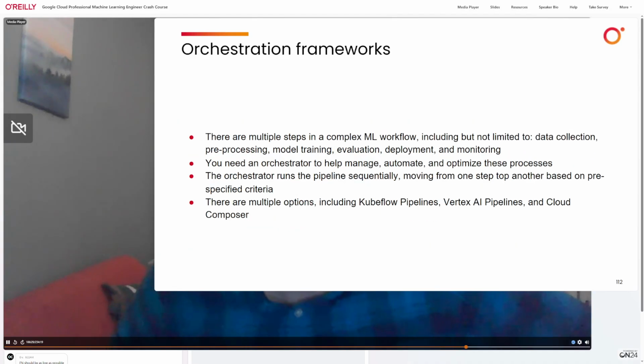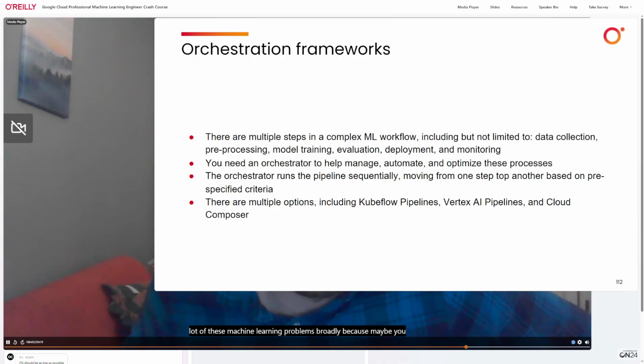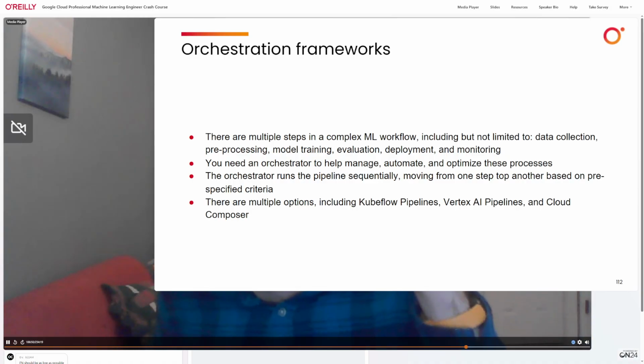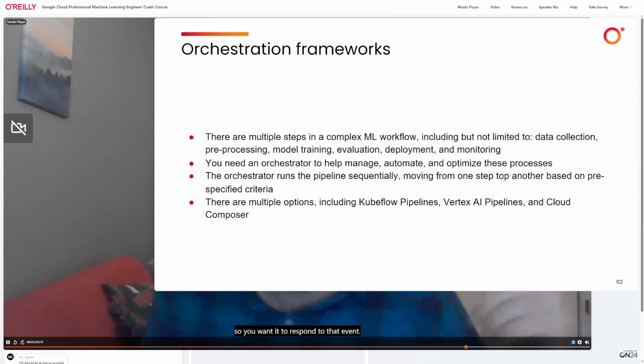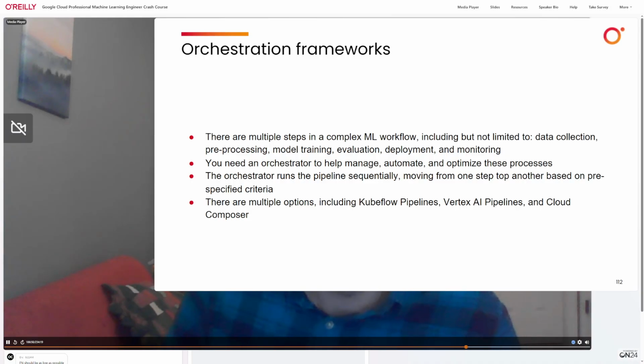Now we want to talk about orchestration frameworks. The motivation here is that there are a lot of moving parts in a lot of these engineering problems and machine learning problems broadly, because maybe you want to train a model when new data is available, so you want it to respond to that event, or maybe new data is coming in all the time and you want something to run on a schedule.